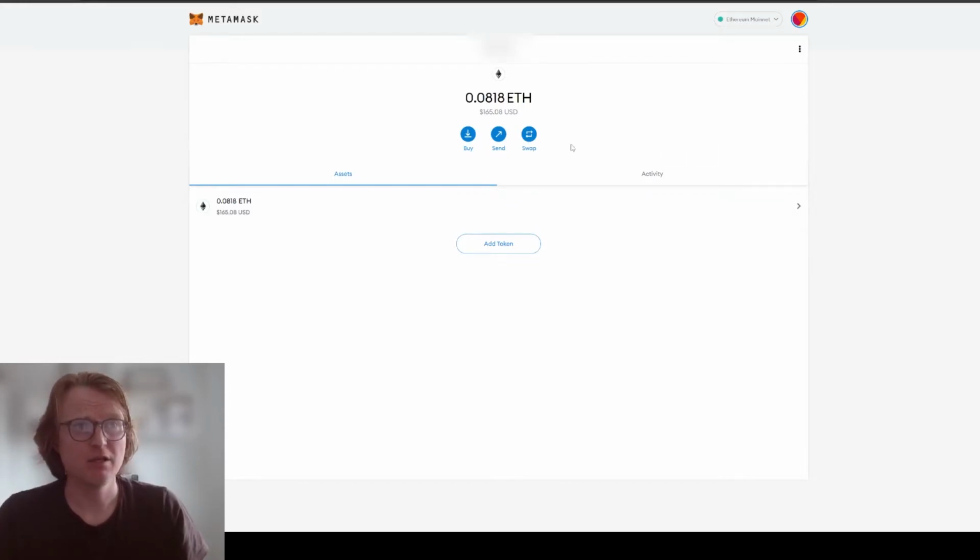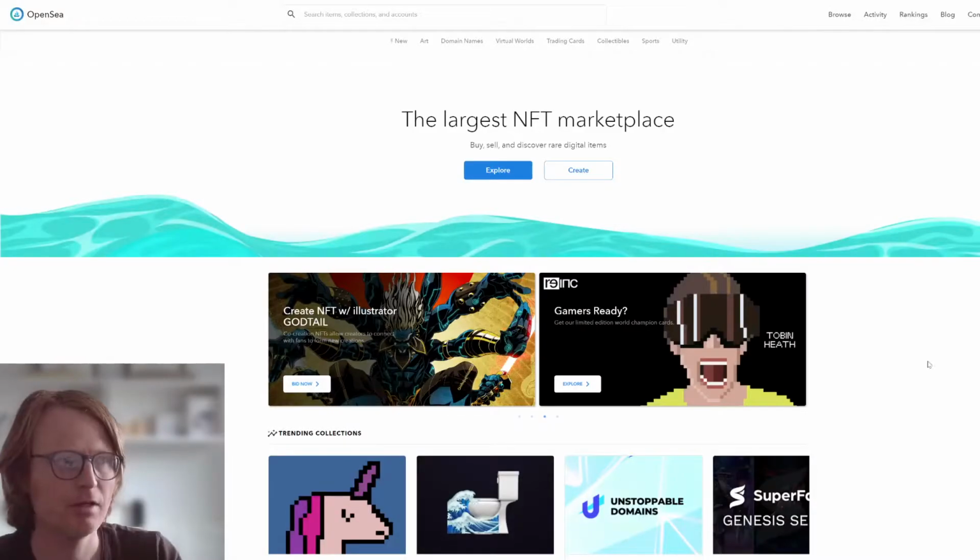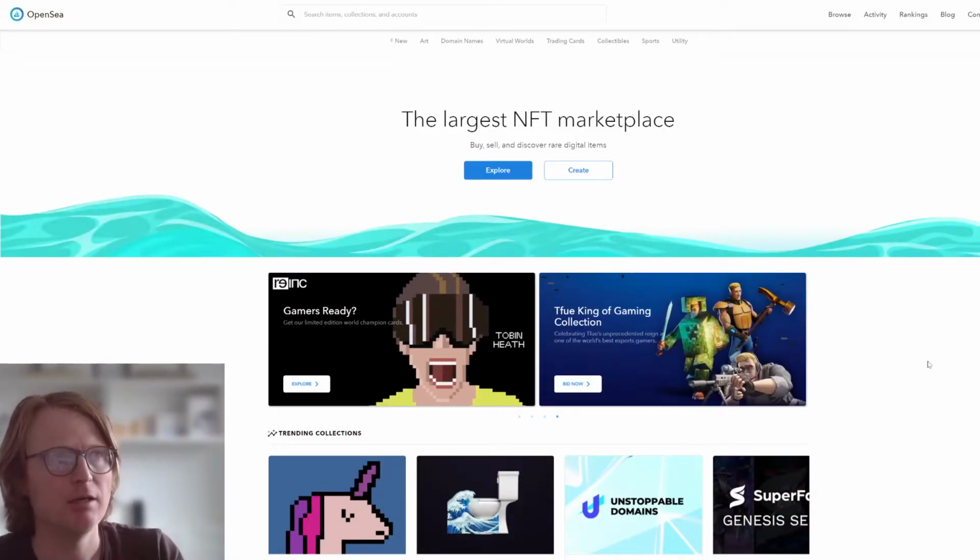So you'll have a little MetaMask icon in your browser that will be detected. In order to post your NFTs, there's plenty of marketplaces to do that with. So we're going to use OpenSea.